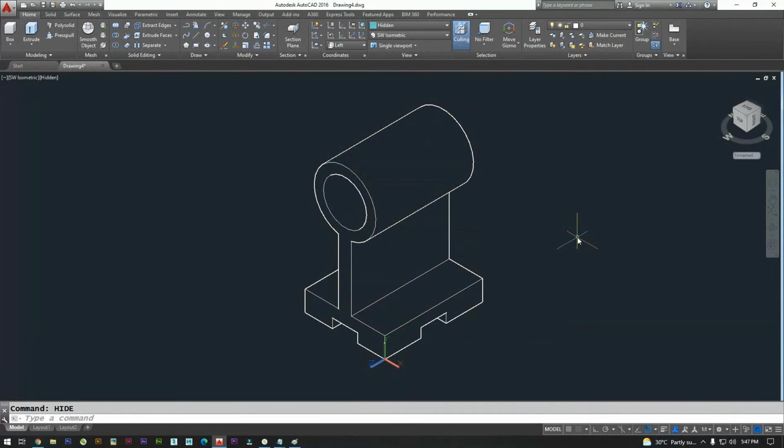So any doubts in this drawing? Any doubts? Any confusions to anyone? No, sir.